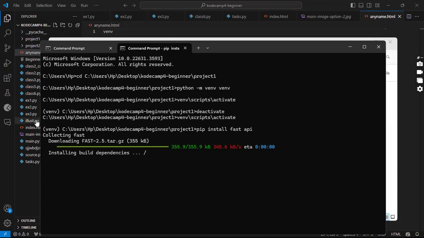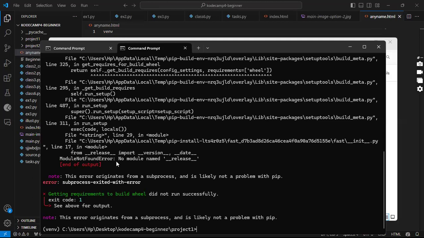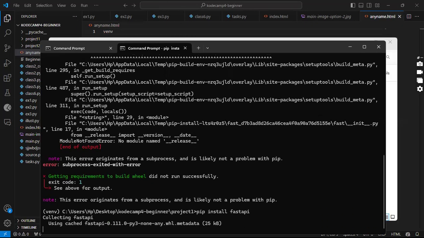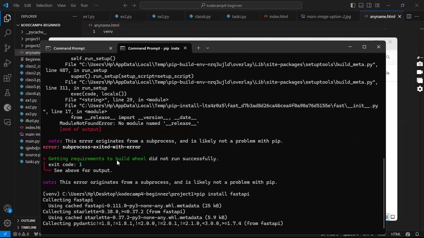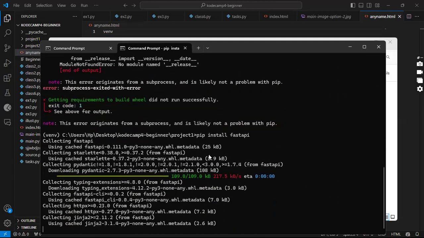This thing is installing something we don't know. This is installing fast. What is fast? So that throws an error. This should be fastapi, please. You see that the installation actually happens successfully.